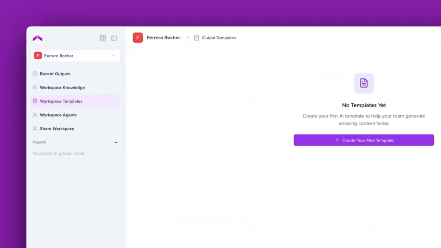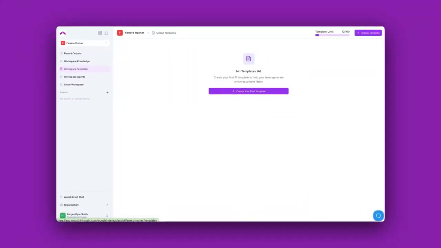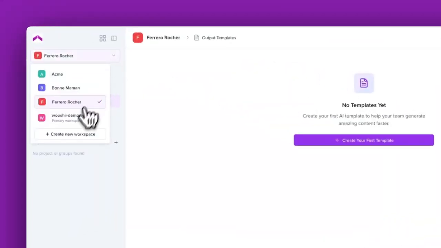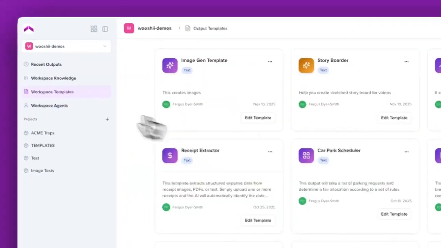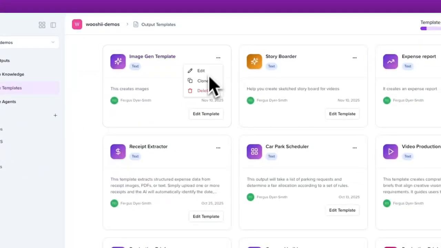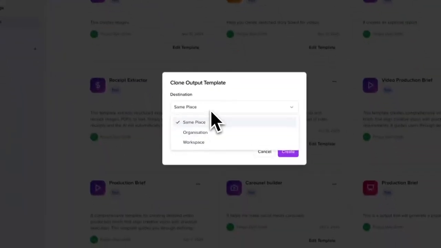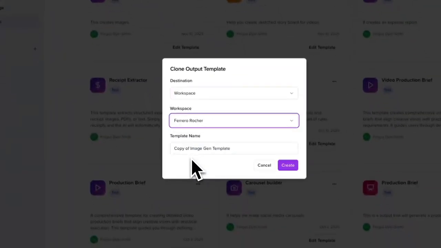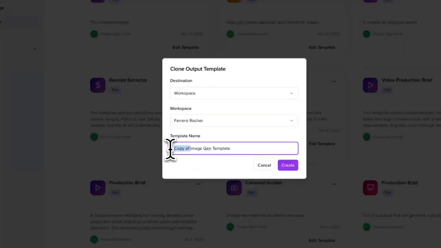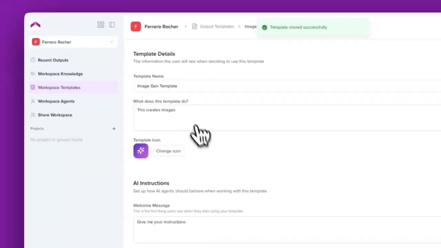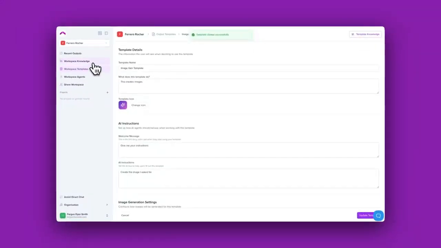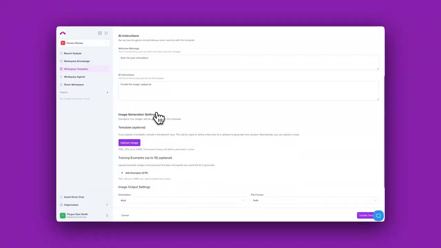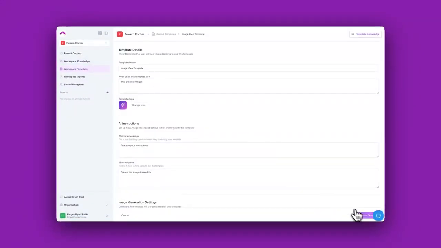Now, what I need to get started, of course, is a Workspace template, an image one. I don't have one here at the moment, so let's just copy the one over that I just created. Workspace template. Let's clone that. Let's clone it over to the Ferrero Rocher workspace and let's give it the same name so that we know we're working with the same thing. Create. Here we go.